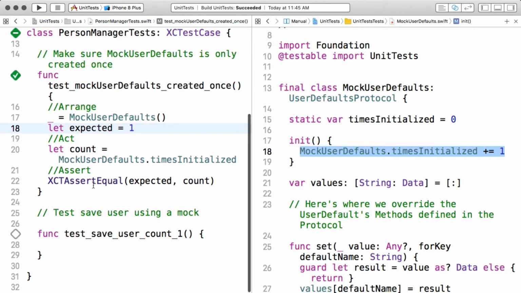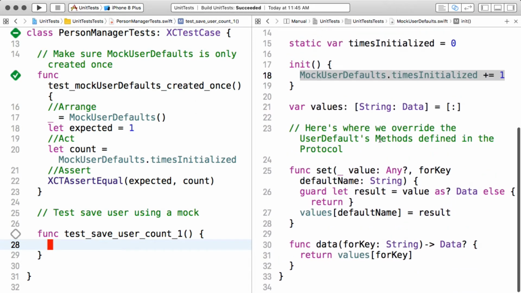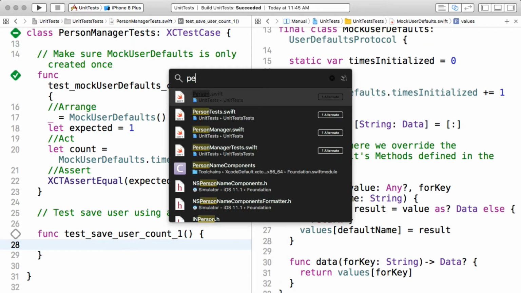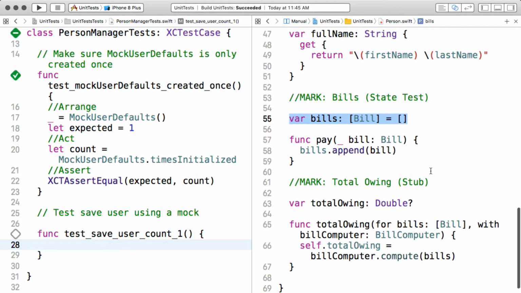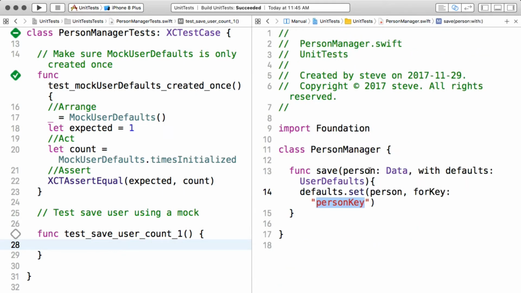Okay, so here is test save user defaults using a mock. So we now know we can create this mock, and we're going to inspect this values object. So let's go look at the person object. Remember, sorry, it was person manager. Okay, so person manager has a save person with defaults. So we need to arrange. What things do we need to arrange here?